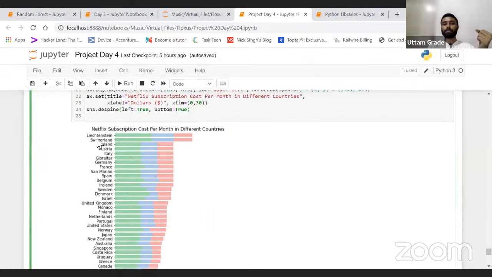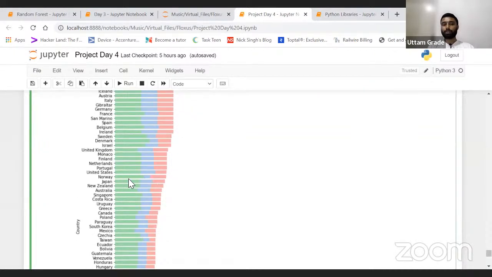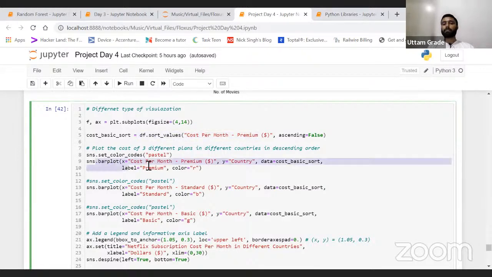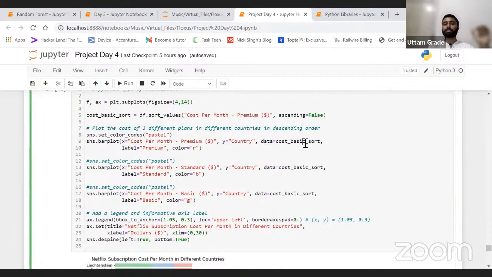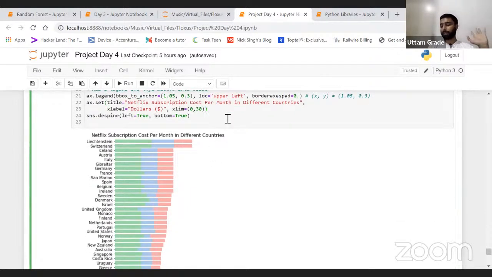That means Switzerland is a country which has the highest basic plan, and it has the minimum premium plan. Norway is a country which has the maximum premium plan, but it has the minimum standard plan. Right guys, are we clear till now? I have made this in one single cell, the same thing we did above: sorting the values, and after sorting, making a bar plot, mentioning the x-axis and y-axis, and passing the data set.